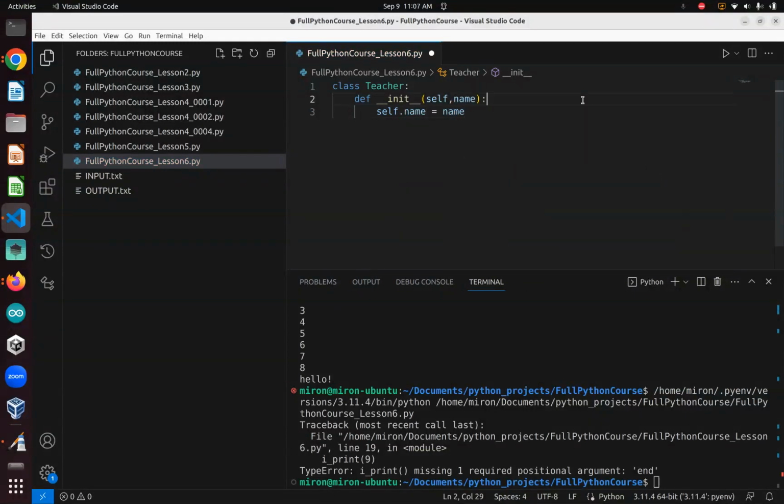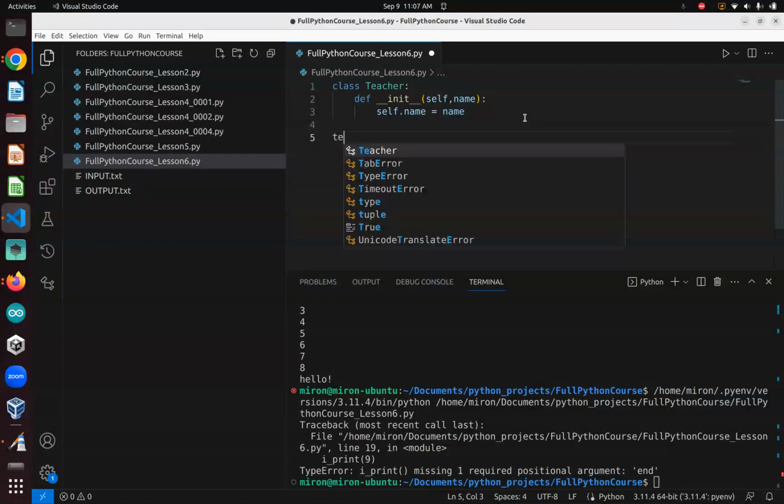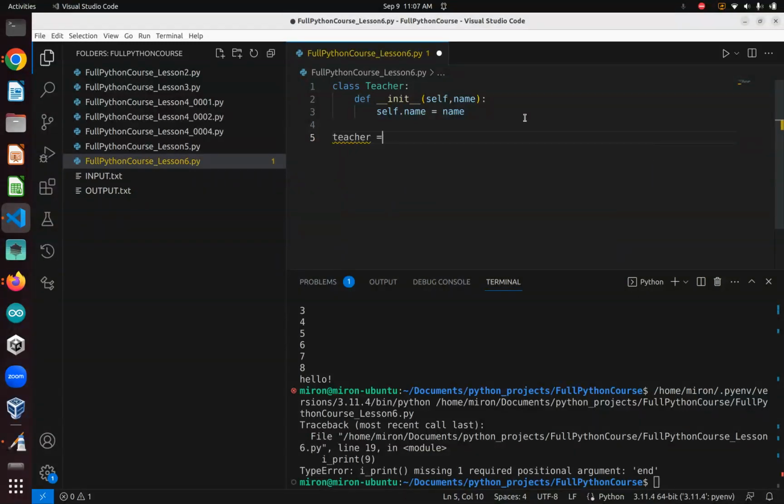So what does this do? Basically it does that self.name. That means if we make a teacher class, we have to go variable like teacher, but lowercase, equals, and then uppercase Teacher, and then like that. But we also have to give name in there. So let's make the name like Mrs. Johnson.